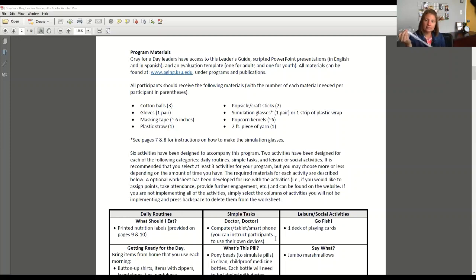And what this plastic wrap is going to do is simulate a loss in visual acuity, meaning that it's going to make your vision a little bit more blurry. You're not going to be able to see things as clearly as you normally would. So plastic wrap is a good alternative. But if you're going to be presenting this program more than once, I really would recommend getting the simulation glasses.